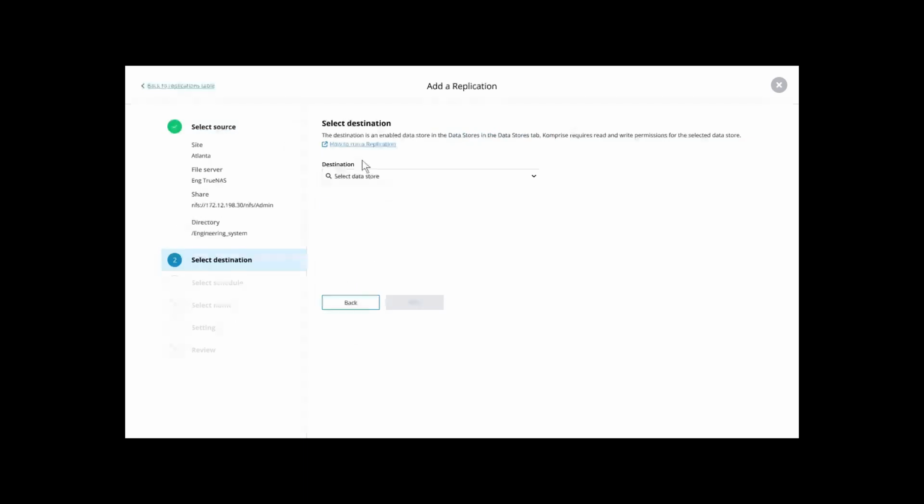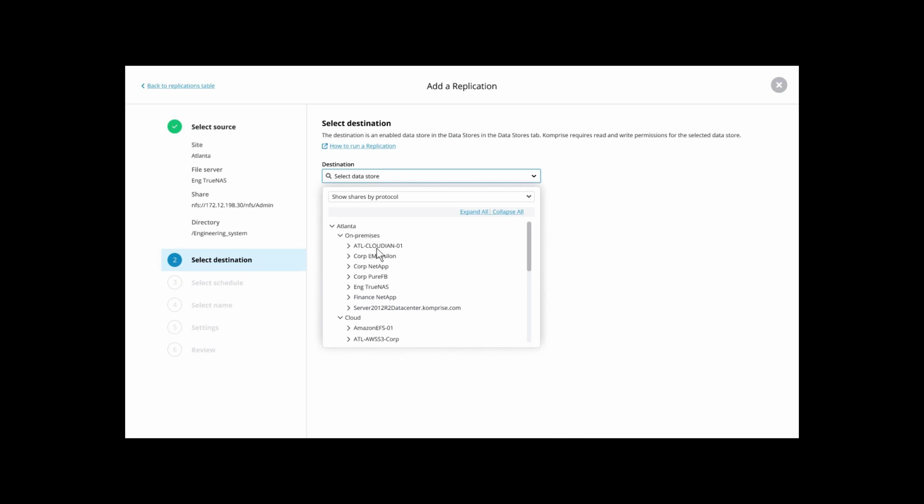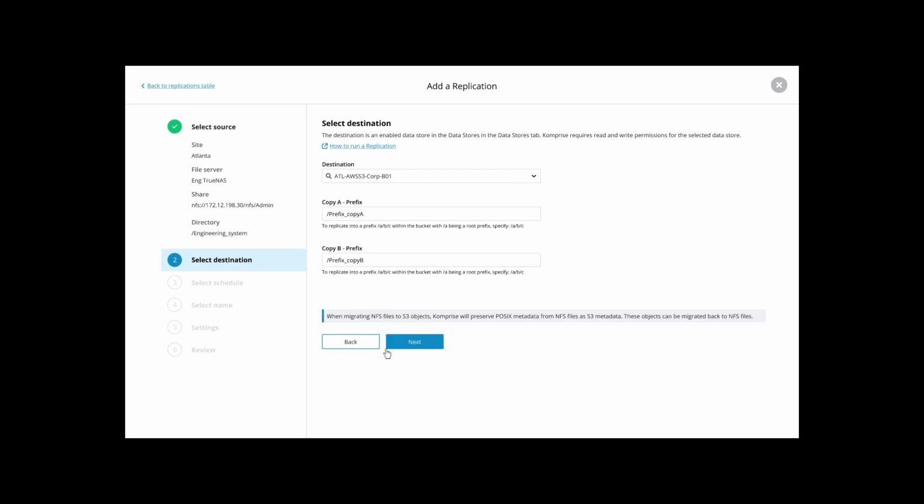Then I say, where should that data be replicated to? And here again, I get the choices of all the storage that Komprise knows about. In this case, I'll be replicating file to object. So I've got an AWS bucket in an account in AWS. I'll select that bucket. Now, what Komprise will automatically do is create two prefixes at the root of that bucket. So we're going to do a tick-tock model. We'll have one full copy going into a prefix called copy A.